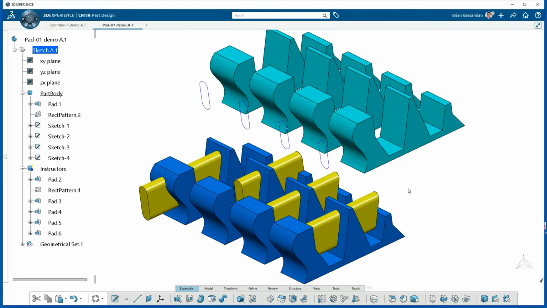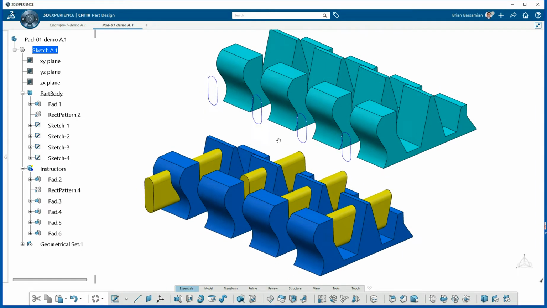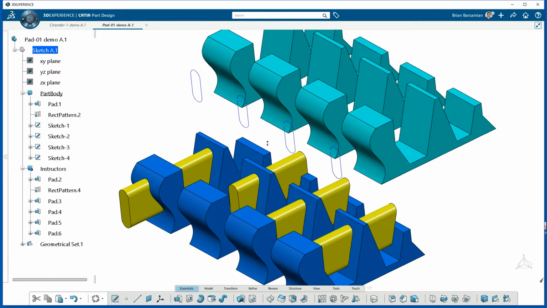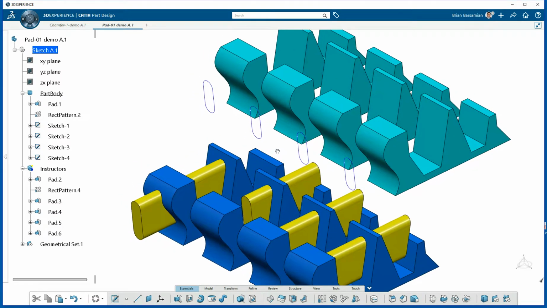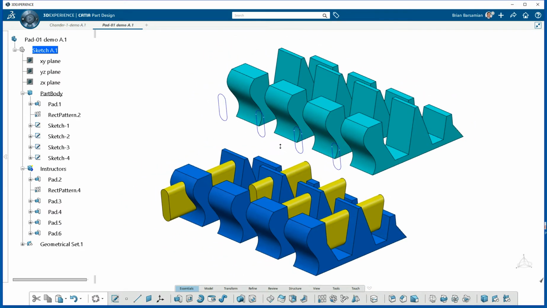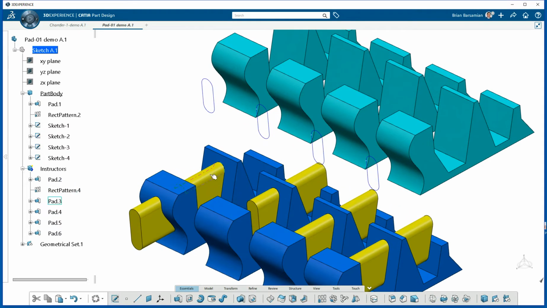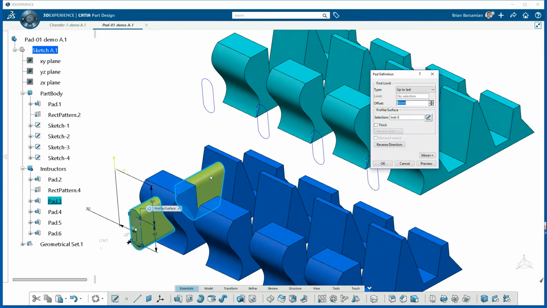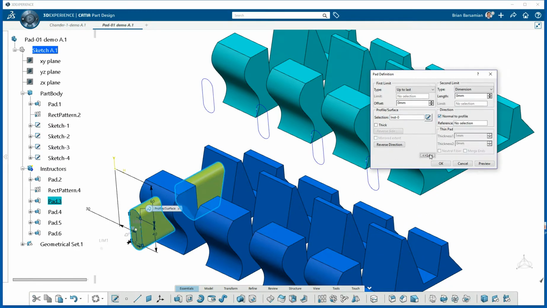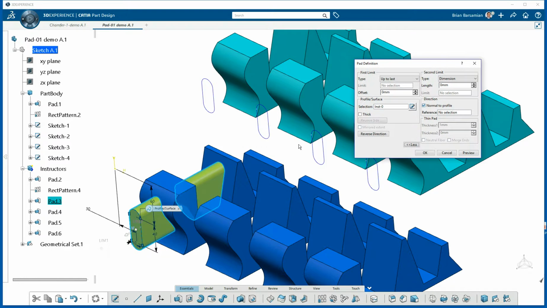This will be a series of exercises using the pad feature. We're going to explore the different limit options for the pads, and your goal is to make your pads at the top look like the instructor's pads at the bottom. Okay? And if you like, you can always just double-click the pad for the instructor, and when you double-click it, you can see what the limits were that the instructor chose.